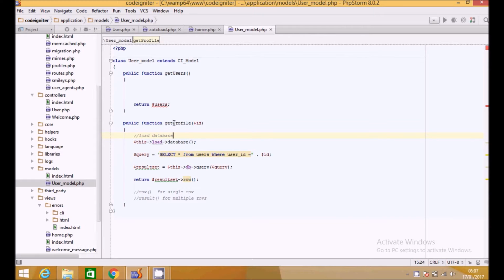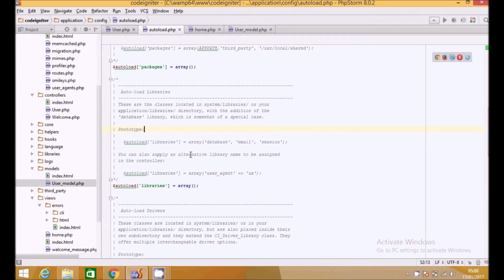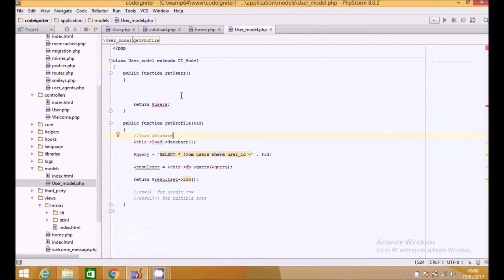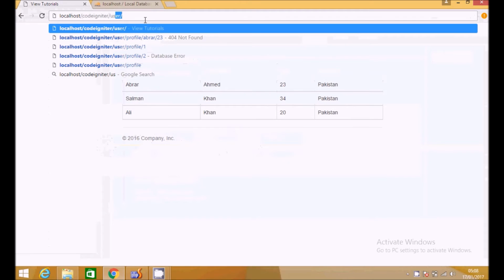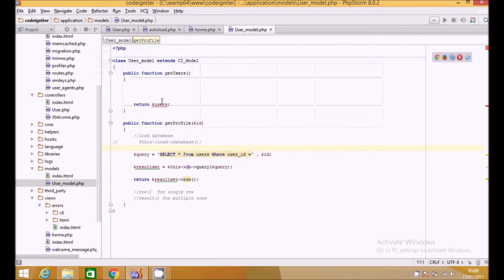So we come to the autoload and libraries. Oh sorry, database, we want to load the library. So we come back to the user model, and now we don't need this. Just to check, we go to the user profile and load profile 1, so it works. We already autoloaded the database, so we will just write the query.